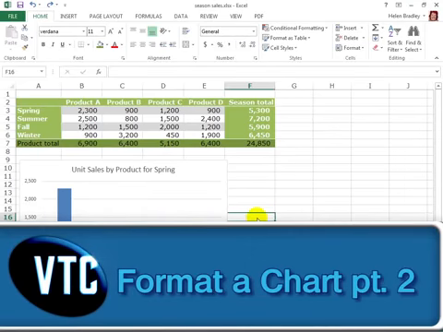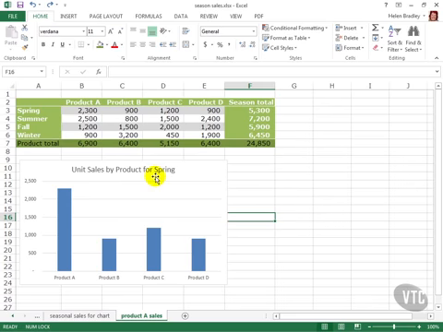Here I have a chart that shows just one season, spring, and the data for the 4 products sold during that season. Because we're plotting just one series, all the data in the series is plotted with a single solid color. It's possible to change this.